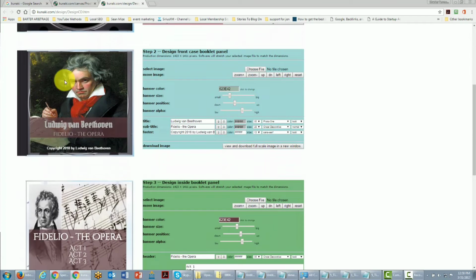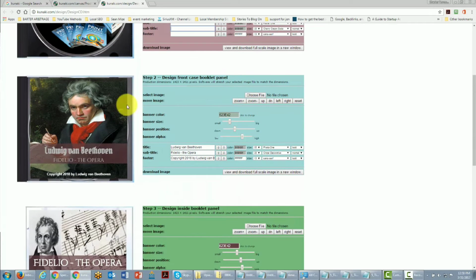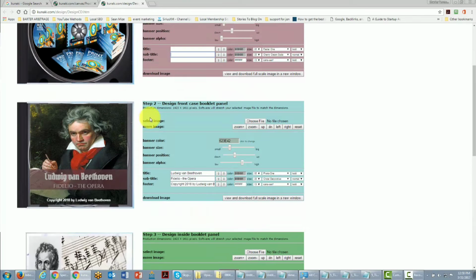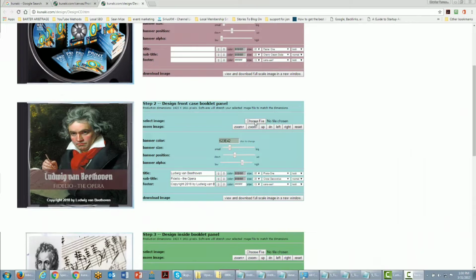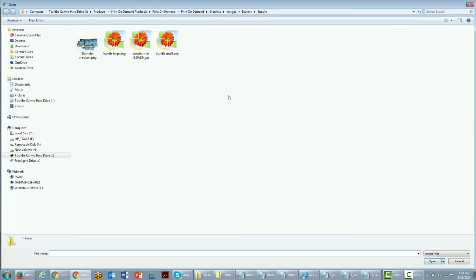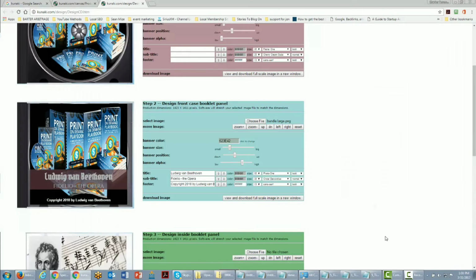Now the next step is going to be for us to design the actual case booklet panel. And once again, if we wanted to brand using the image that we have, we're just going to re-upload that same image. And so what we're going to do again is we're going to choose our file. We're going to upload it again.